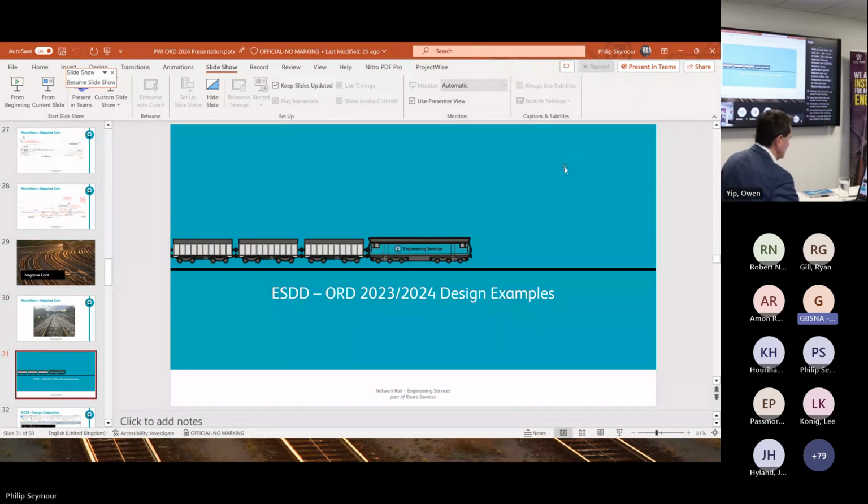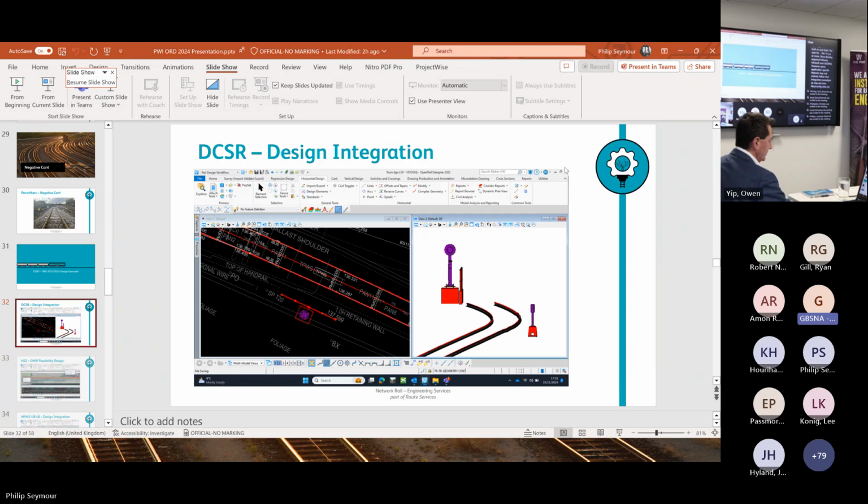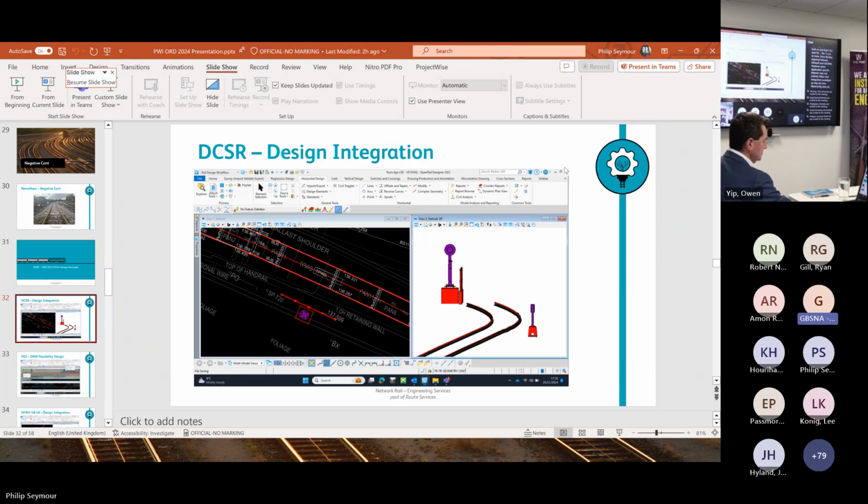So within the SDD, with Engineering Services Design Delivery, we've been using OpenRail Designer 23 and an early release of 24 for design products. These are just a few examples. So next slide, please. We used it for Devon and Cornwall signalling, remodeling, integration. The signalling designers were third parties who were provided with 3D signal designs.